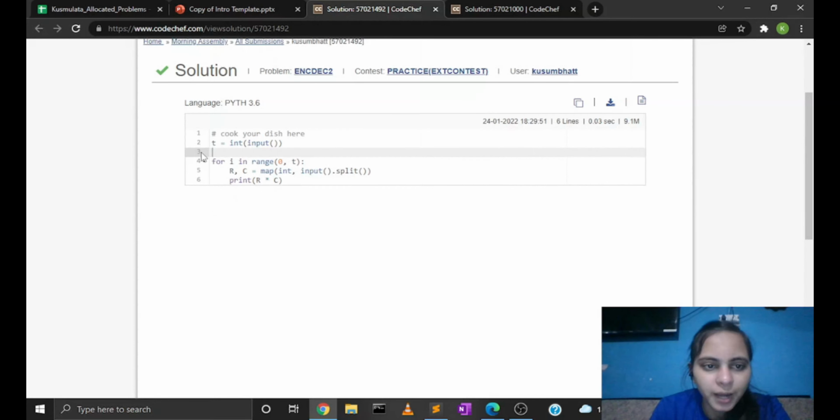Let's have a look at the Python code. Here we are taking the input of test cases. Here for each test case, we are taking the input of R and C value, and then we are printing R into C simply to the screen.